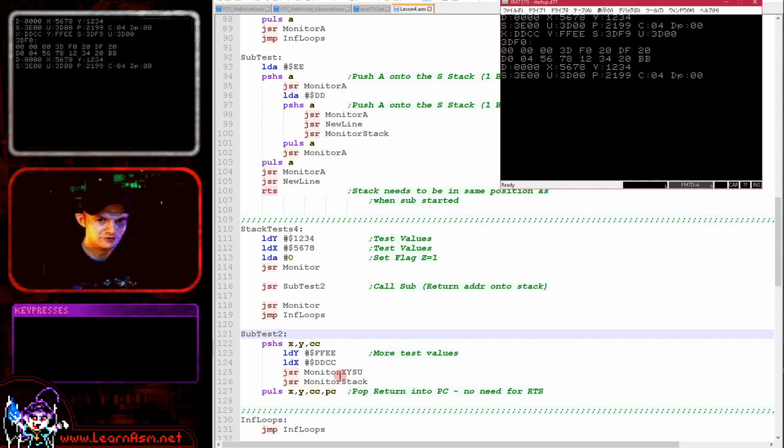And then we've shown the stack, and you can see here on the stack 1, 2, 3, 4, 5, 6, 7, 8, and I guess the condition codes are here. Now that's what we've pushed onto the stack here. What about this value just here? Well, as I said before, when we do a subroutine, the return address is being pushed onto the stack.